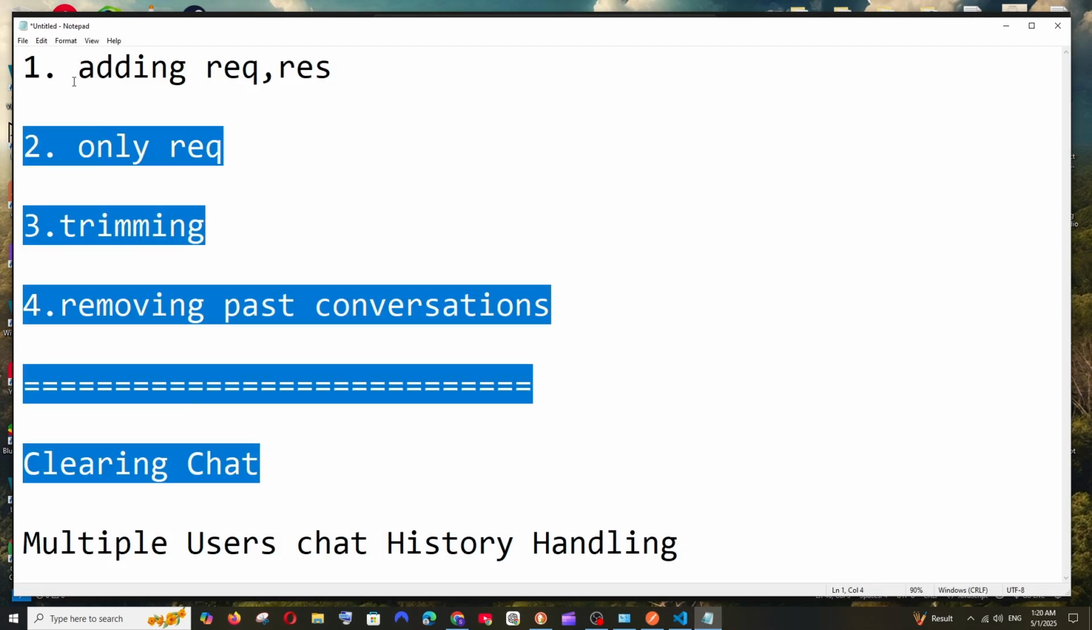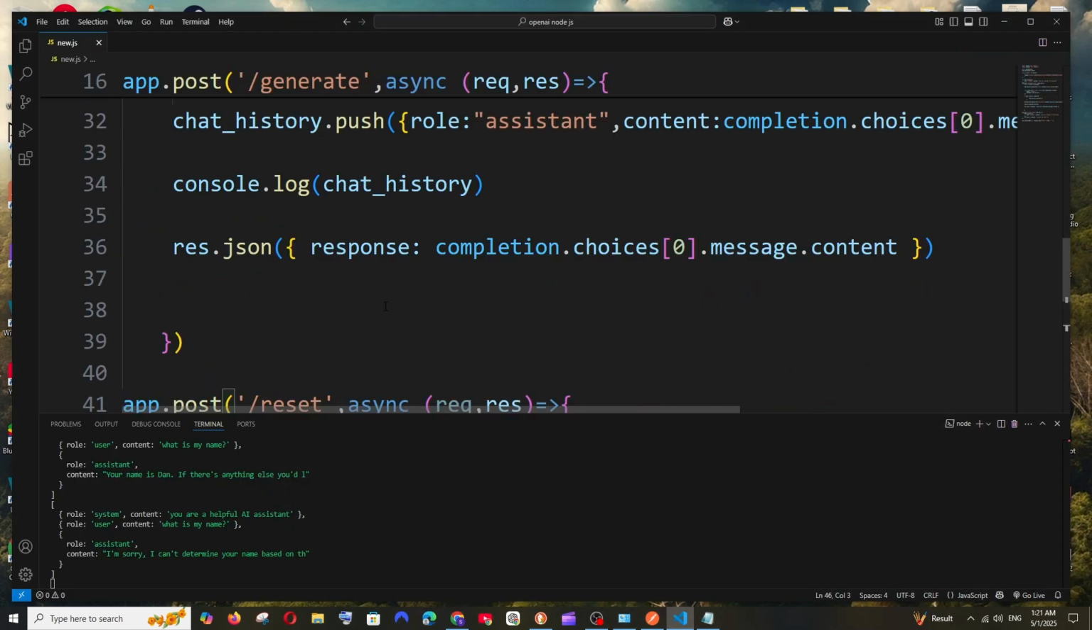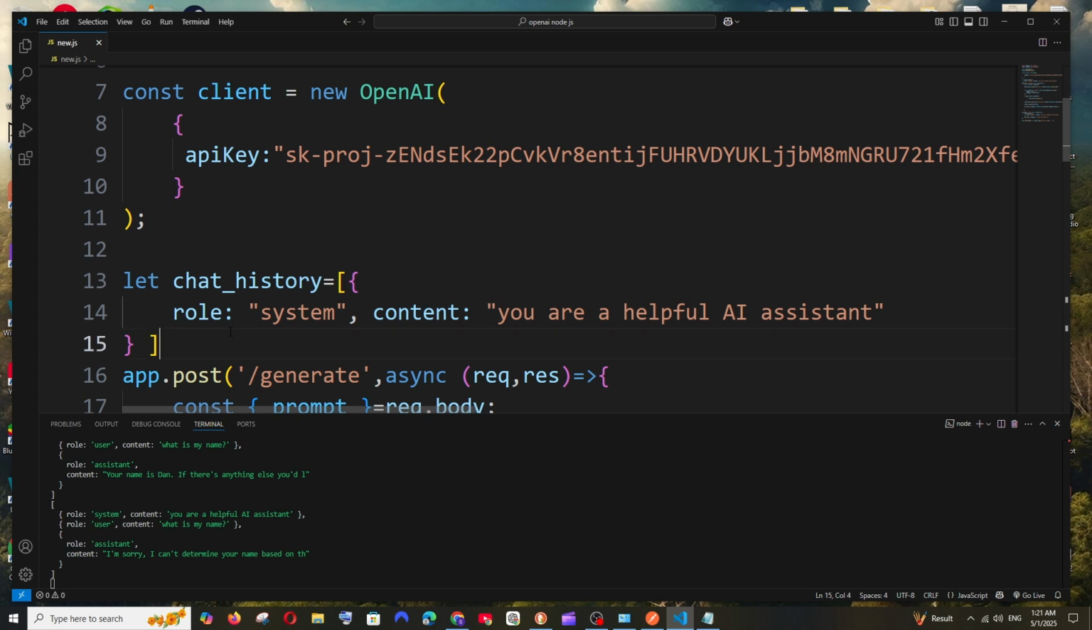Now these methods are fine in case you're creating an initial version of your chat or project. But let's suppose you want at least 100 users. In that case we cannot use this method, because this particular chat history variable is a common one in the server.